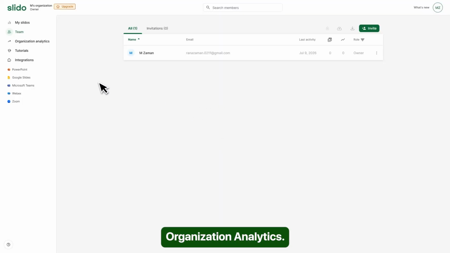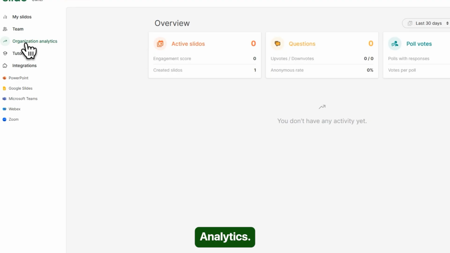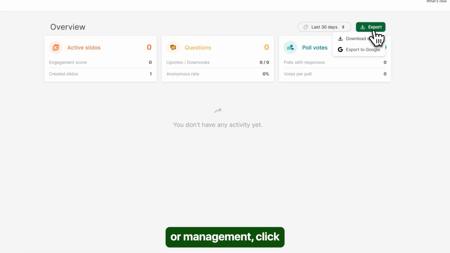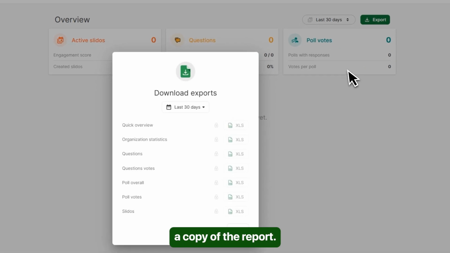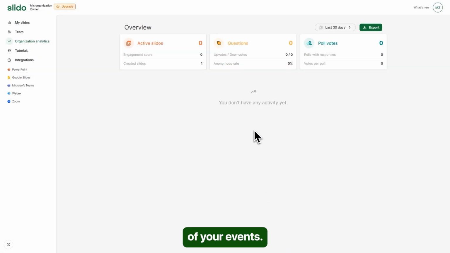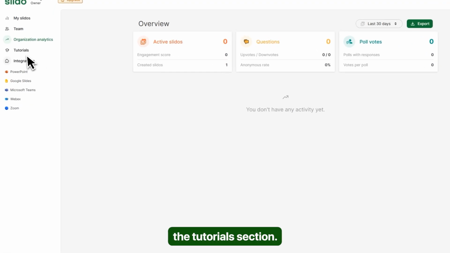Now let's move to Organization Analytics. Click on Organization Analytics. This section helps you understand how Slido is being used across your organization. Here you'll find statistics such as the total number of Slidos created, questions submitted, poll votes, engagement scores, and other activity metrics. If you need to share these statistics with your colleagues or management, click the Export button to download a copy of the report. As you continue hosting more meetings and presentations, this section becomes increasingly useful for measuring audience engagement and evaluating the success of your events.